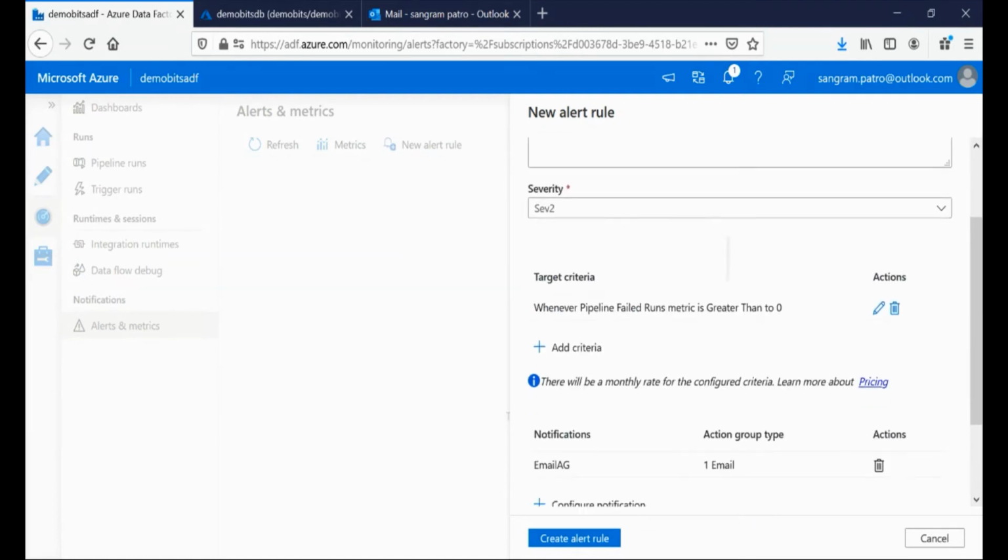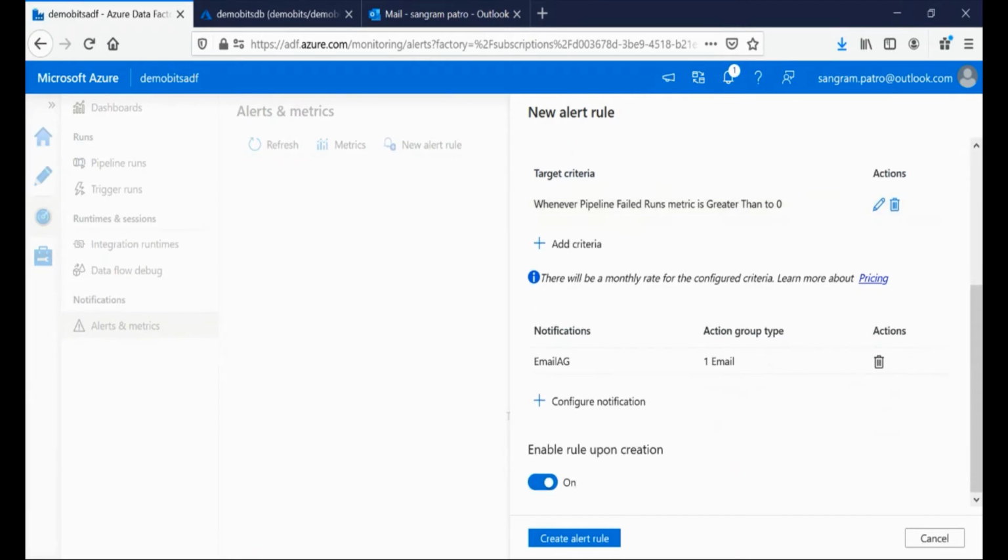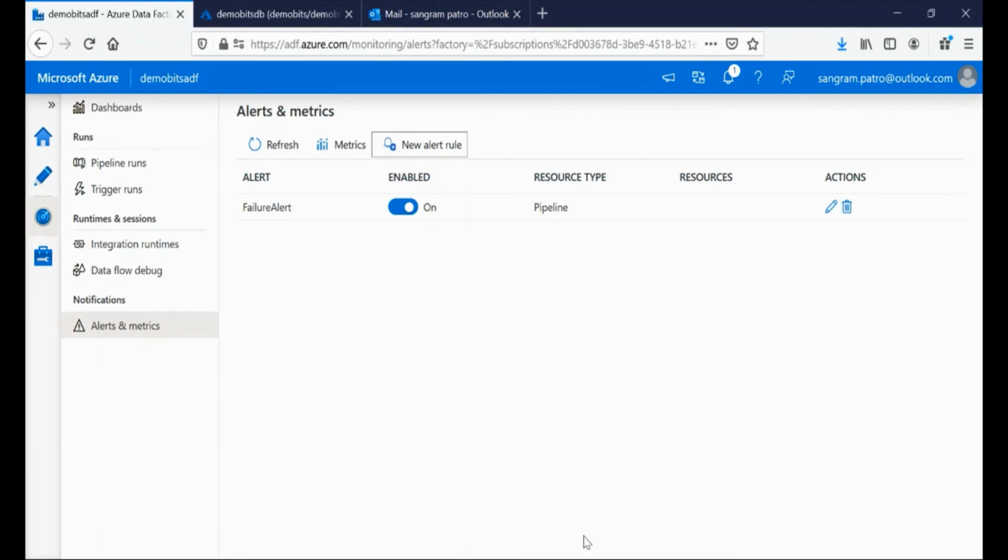So what did we do? We set up the criteria, which is nothing but the metric chosen as pipeline failed runs. And we also set up the count as greater than 0. If the failed runs is greater than 0, I would like to receive an email. For that, I have set up this notification over here. So click on create alert rule. My alert is now created and you can turn it off or on based on whether you want to process this alert or not. Now we are done with the creation part.